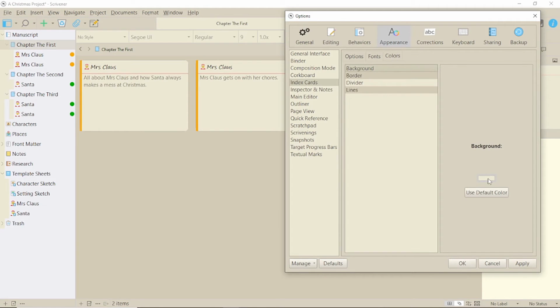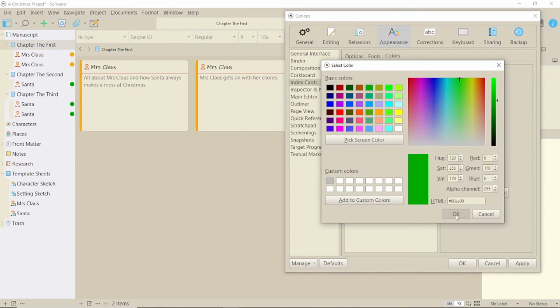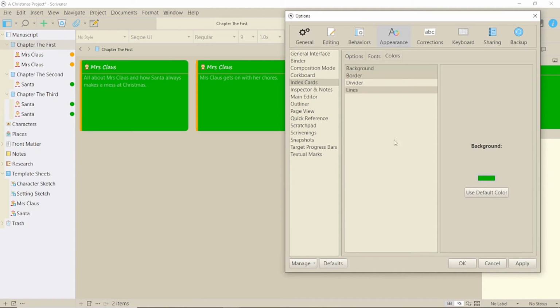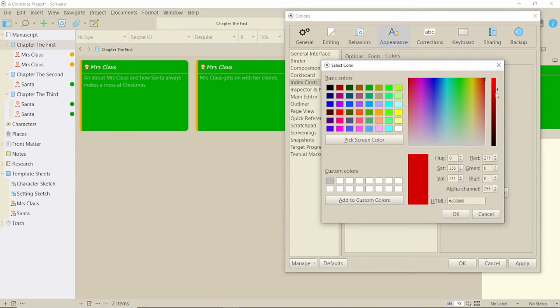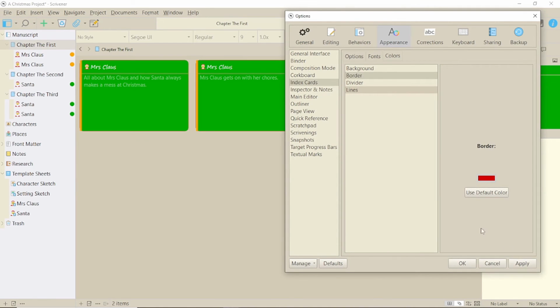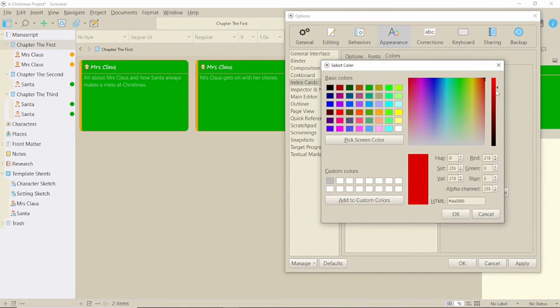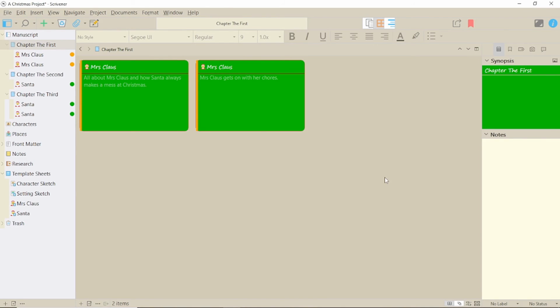I'm determined to get more green in somewhere, so we'll go for that as the background. And let's add a little red to the mix. Perfect, much more in keeping.